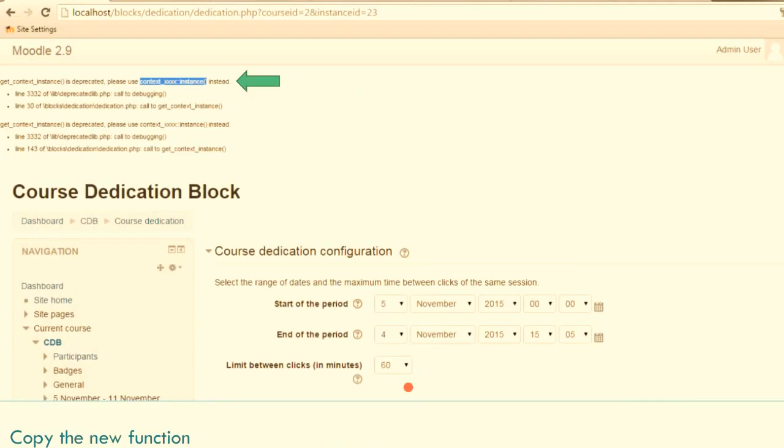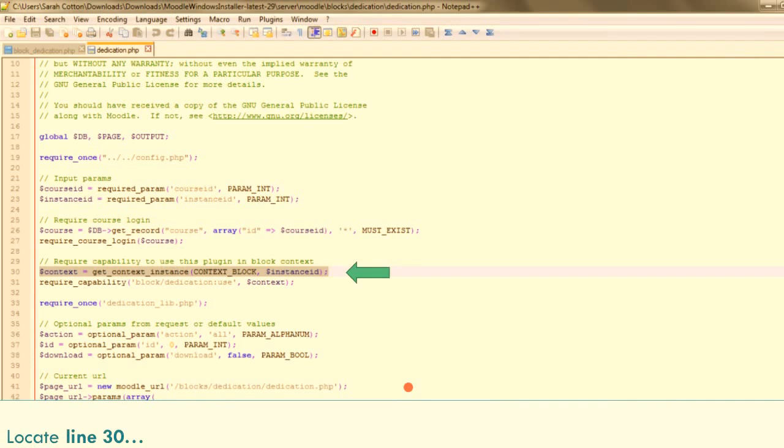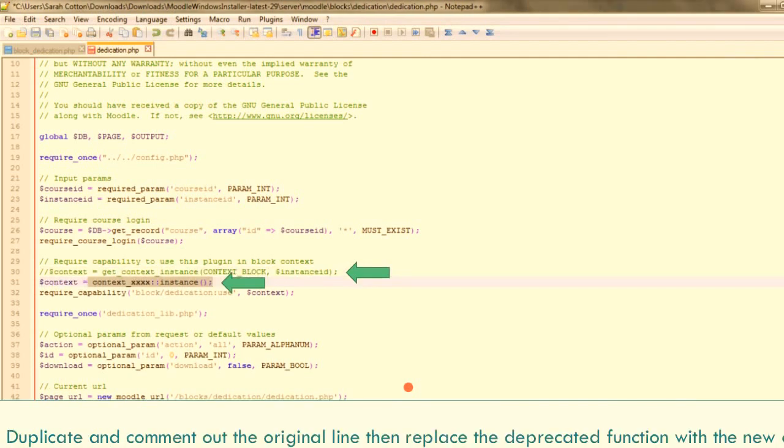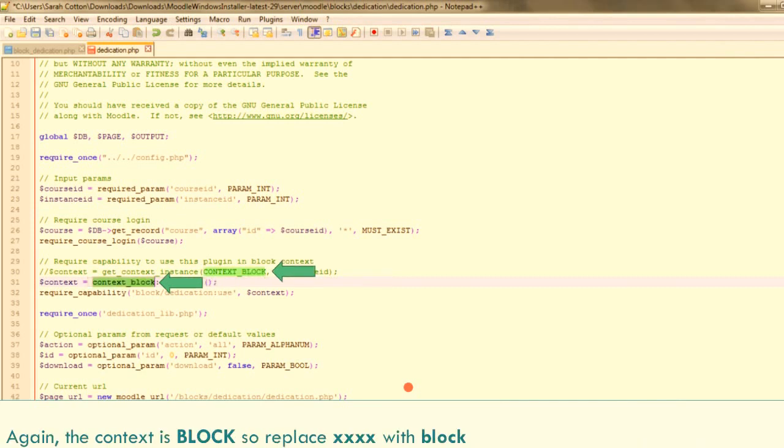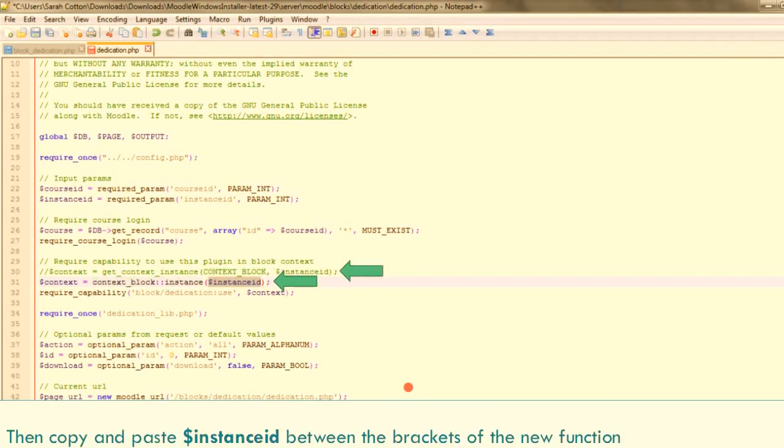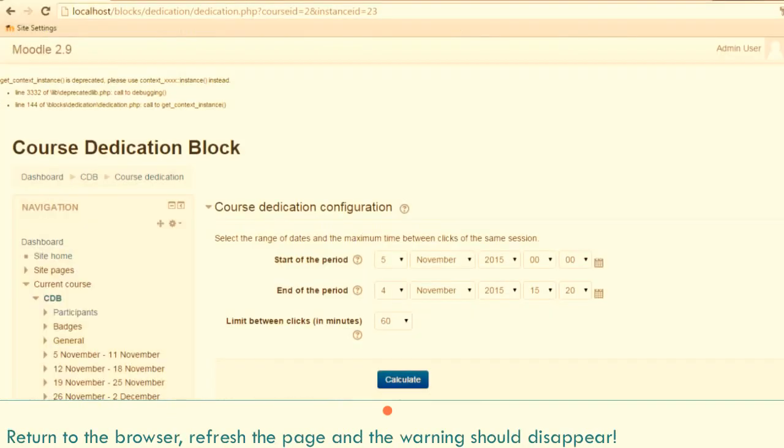copy the new function, duplicate the line, and comment. Replace the function with a new one, and change the X's to block because the context is block. This one we've got an instance ID, so we're going to just paste that in between the brackets. Go back to the browser, refresh the page, and the warning will disappear.